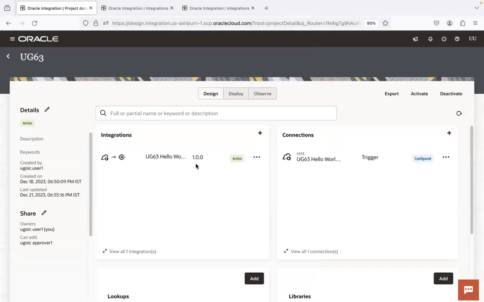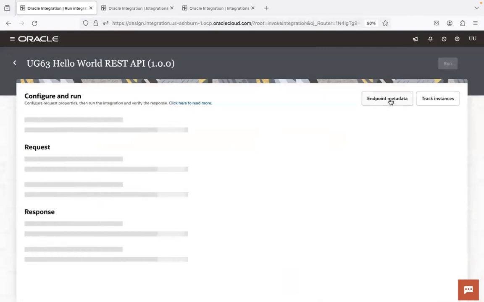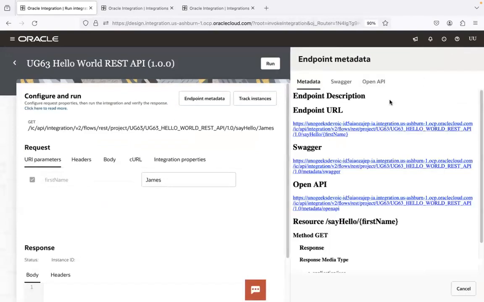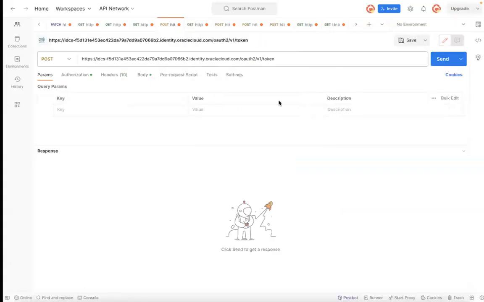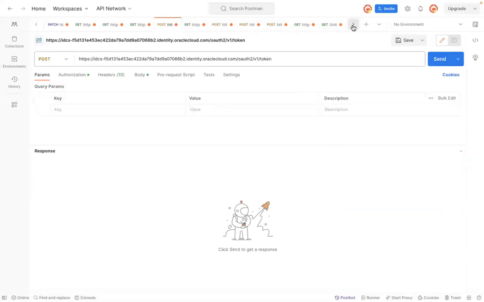Apart from this, we can also test the integration from outside of it as well, right? How do we do it? We can click on endpoint data, and when you click on endpoint data, you will be able to see endpoint metadata. You see the integration endpoint URL. So I can test this integration endpoint URL from a Postman tool.